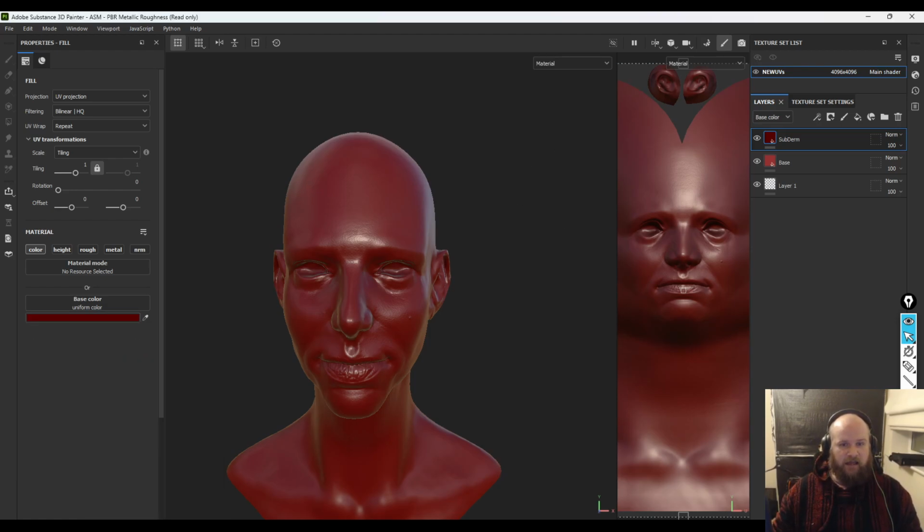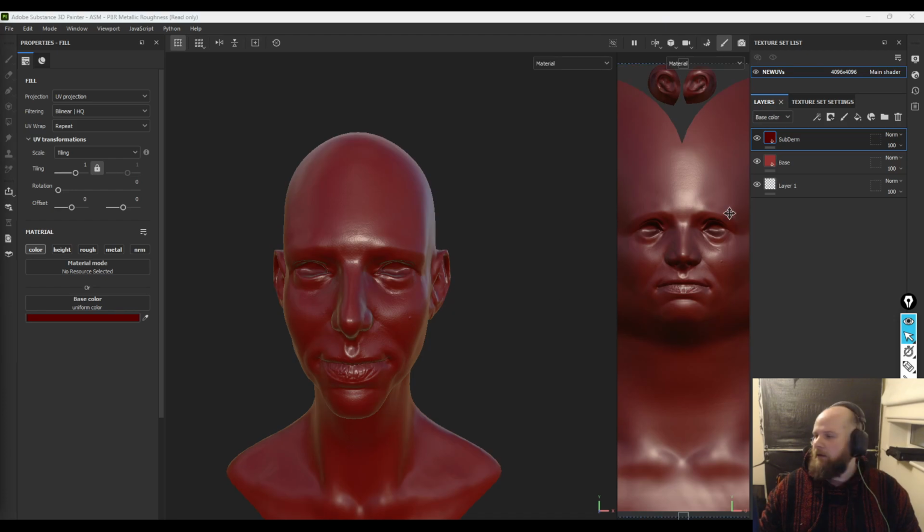I'm going to move my head to a better position. Actually, I'm going to leave it there because I don't think we're really going to need anything here for now. Just my OCD. There you go. So yeah, we've made a new fill layer. We're going to add a black mask to it.